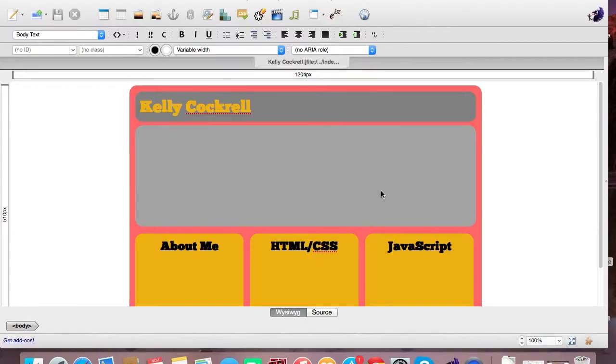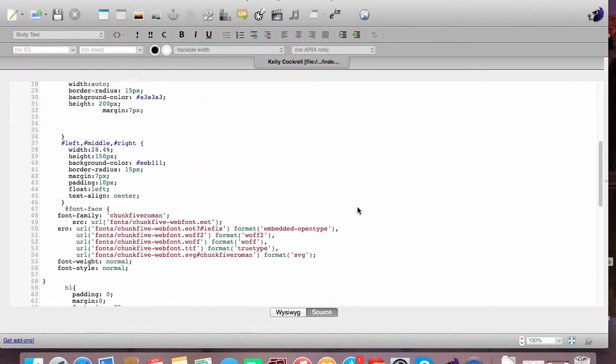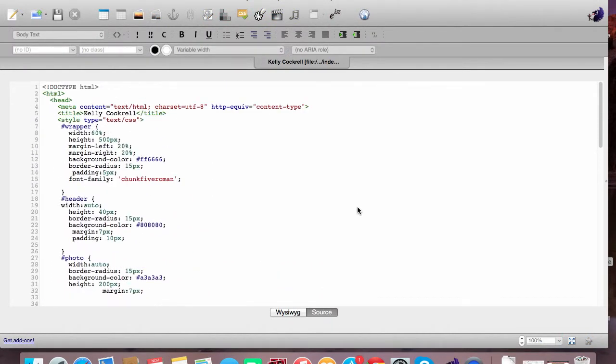Greetings everyone. Today we're going to take this code right here and repurpose it so that we can create a new JavaScript page for our code site that we created a couple weeks ago.